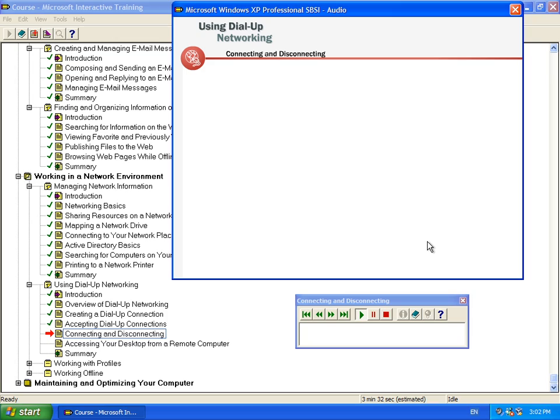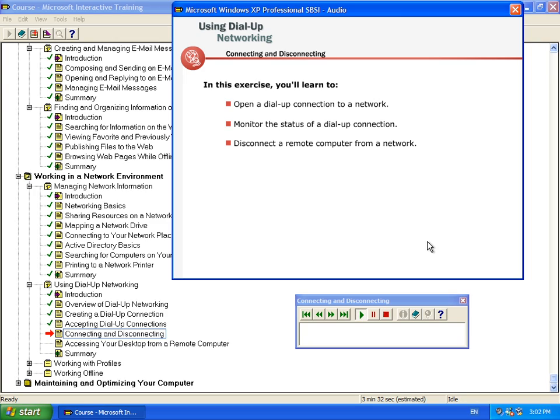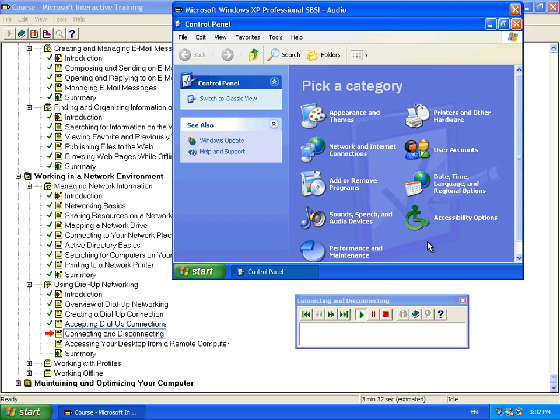Connecting and disconnecting. In this exercise, you'll learn to open a dial-up connection to a network. You'll also learn to monitor the status of a dial-up connection. Finally, you'll learn to disconnect a remote computer from a network. Let's use this portable computer to connect to the office from home.